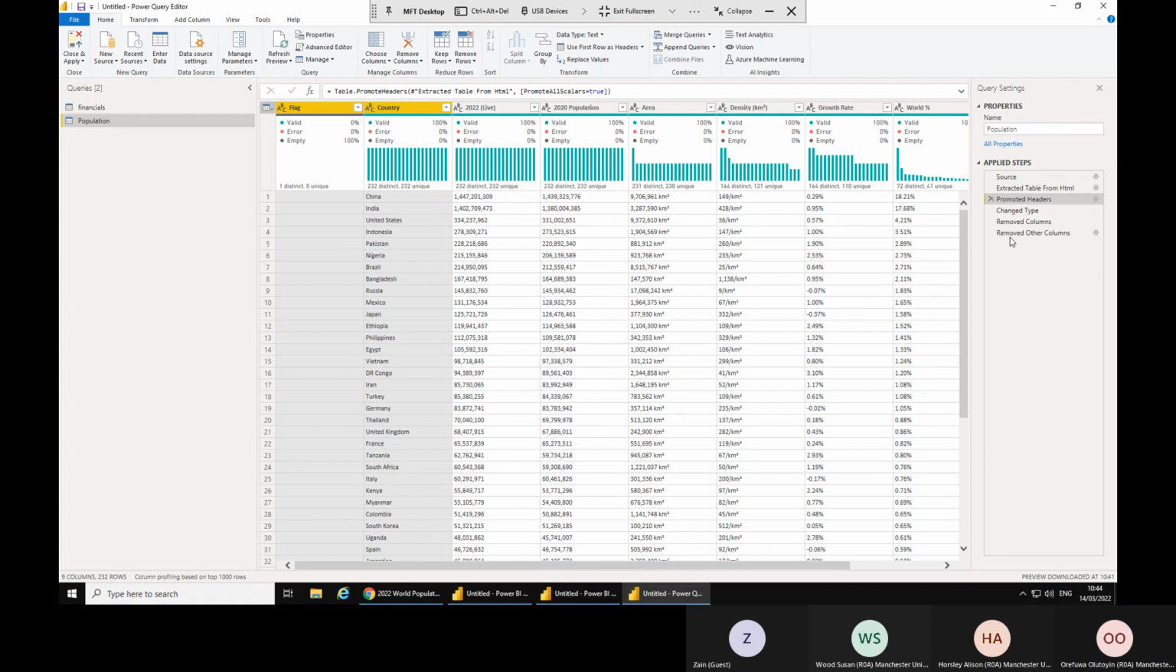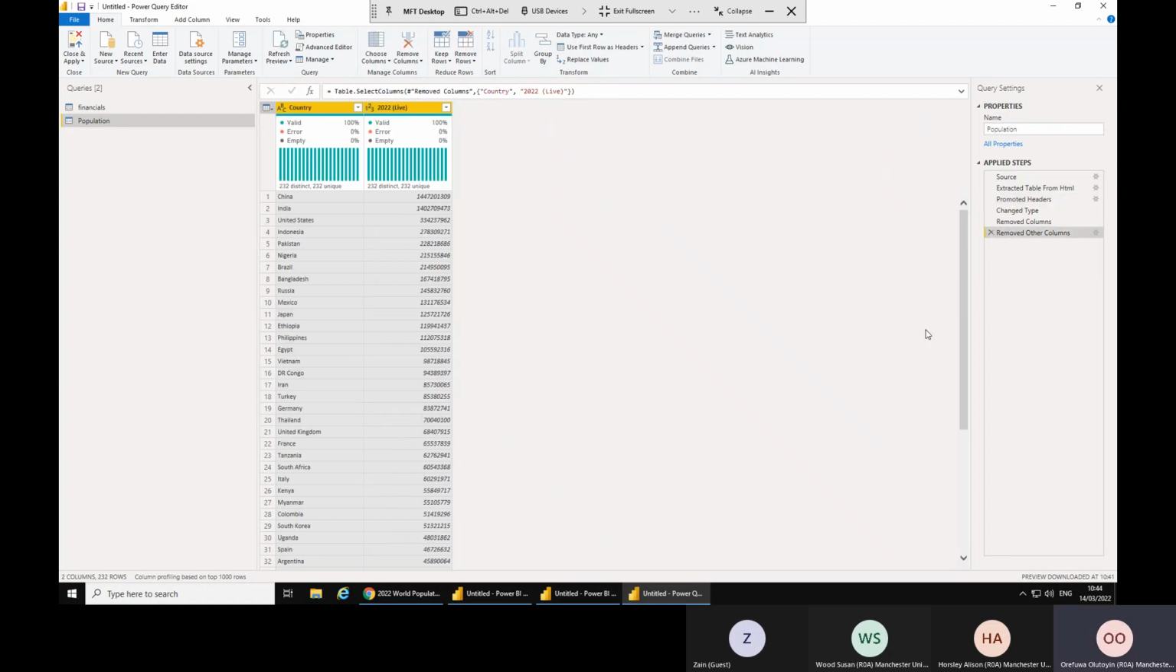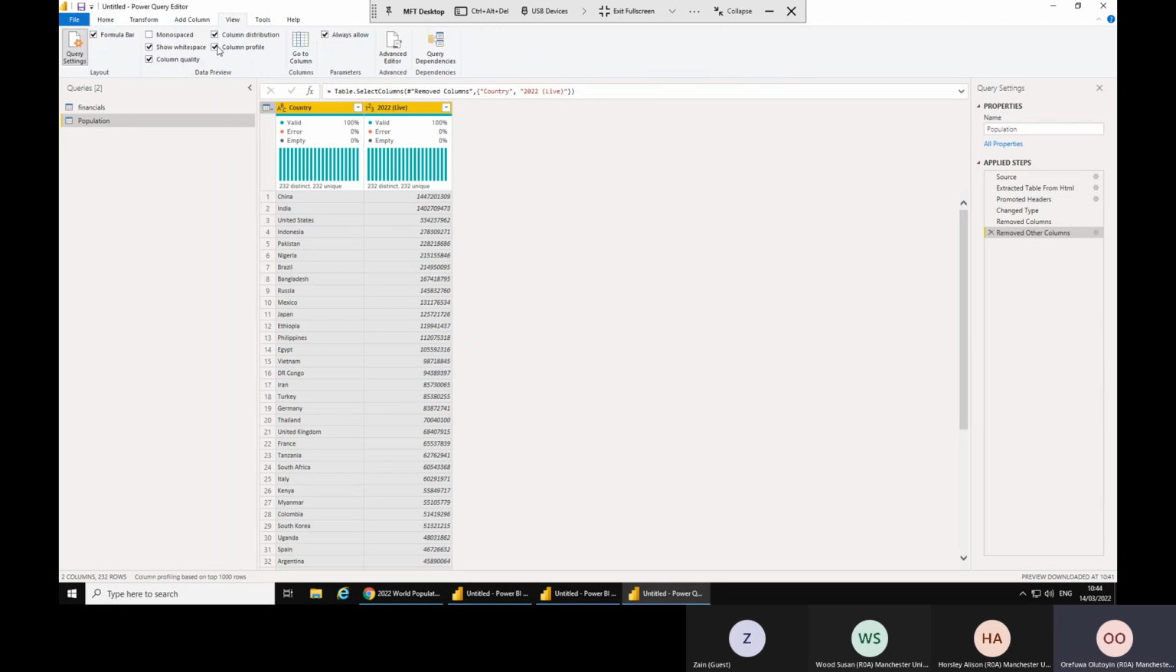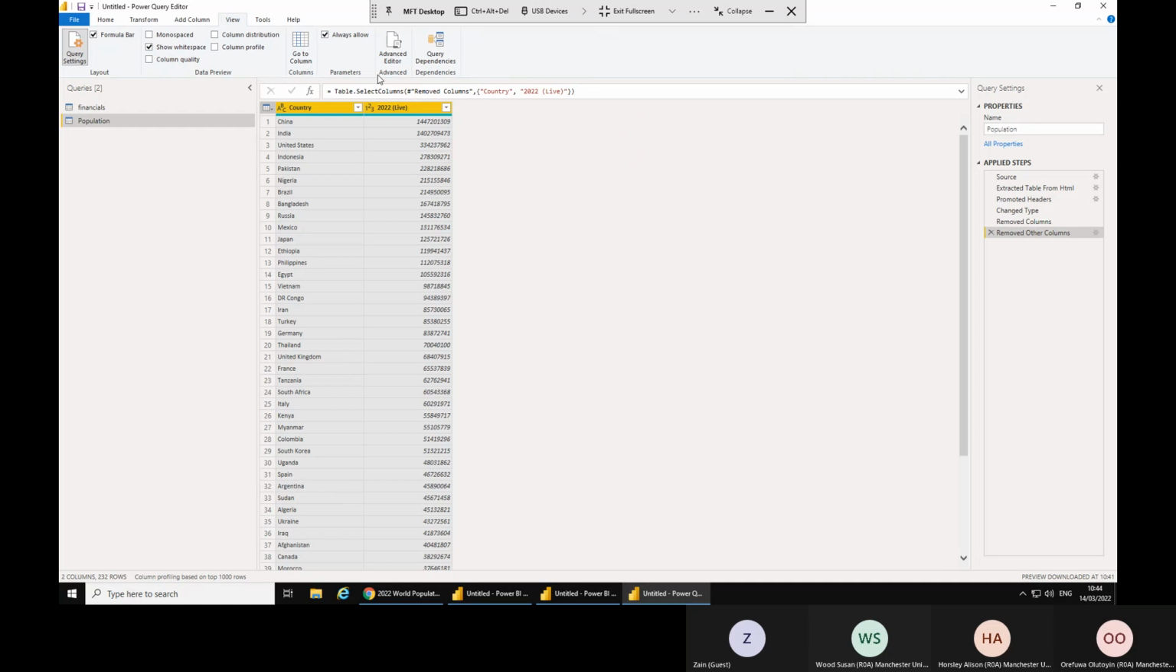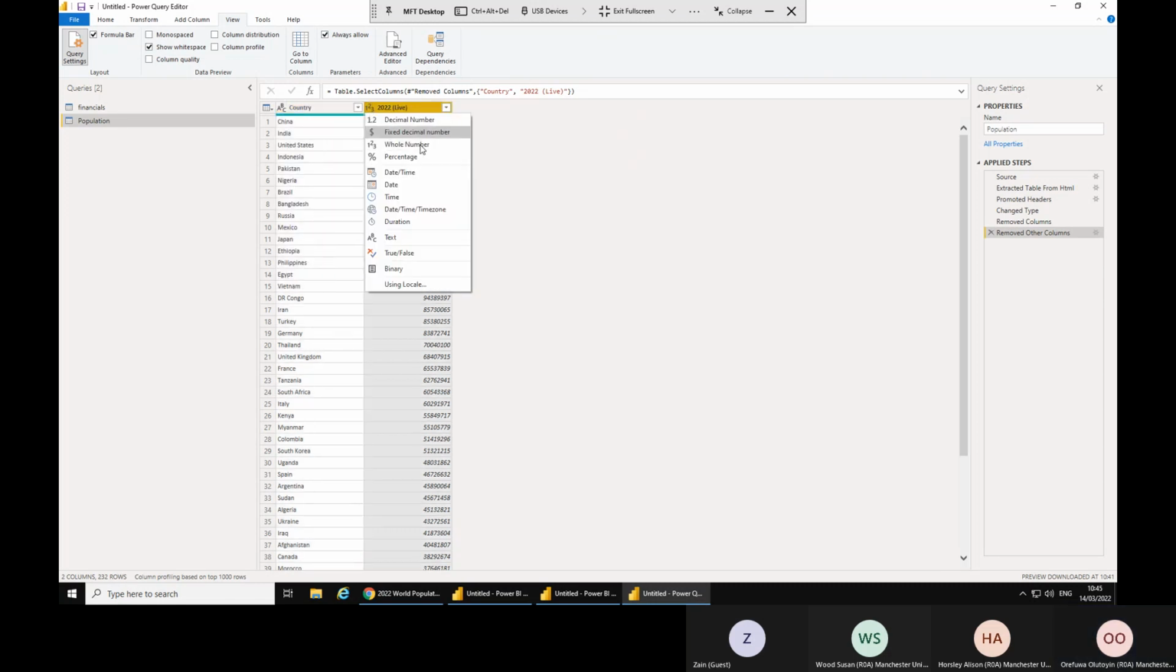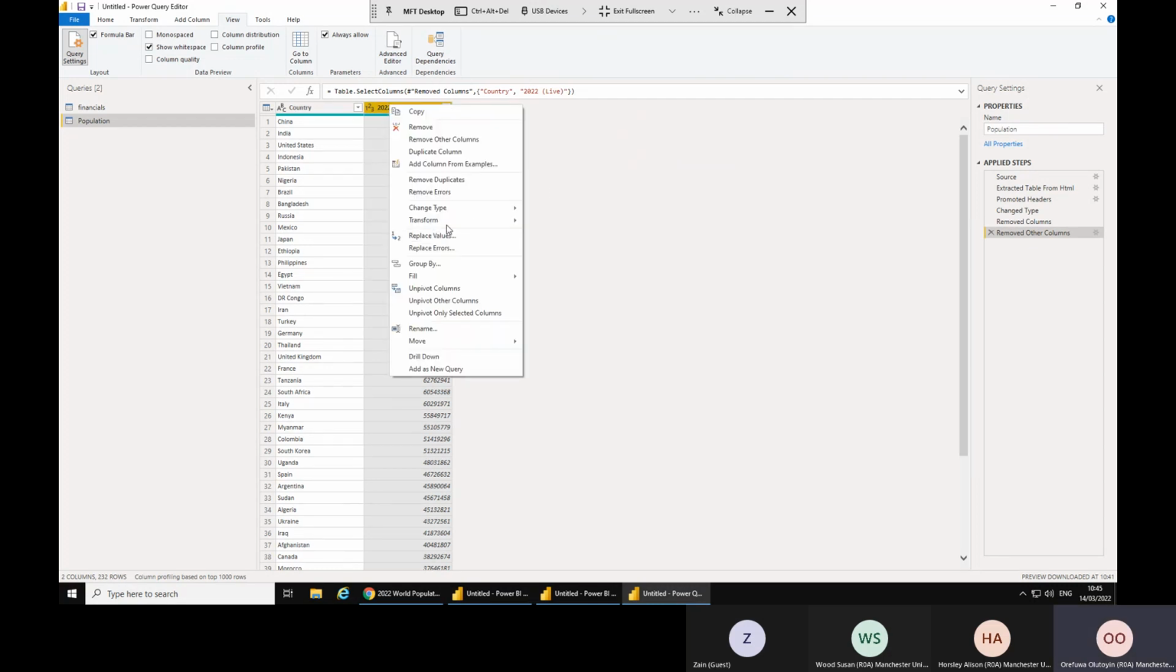So this is where we are. I'm just going to remove the header. This is my preference, just to make things clear. Okay, again, we check our data type. This is text. So this is a whole number. You can right-click to transform, say if you want to round it up, depending on what you're looking for.